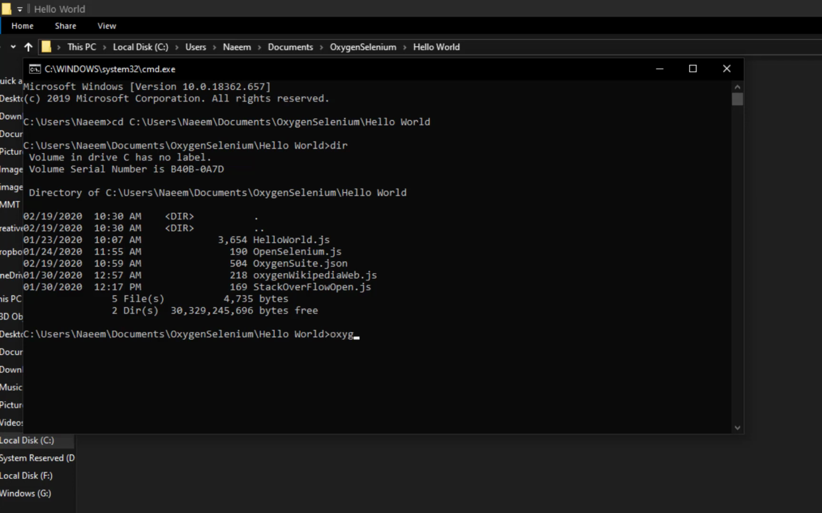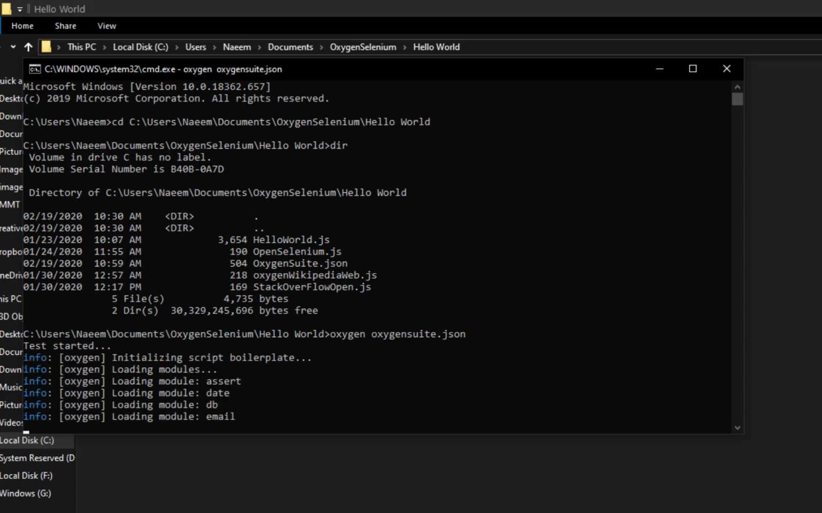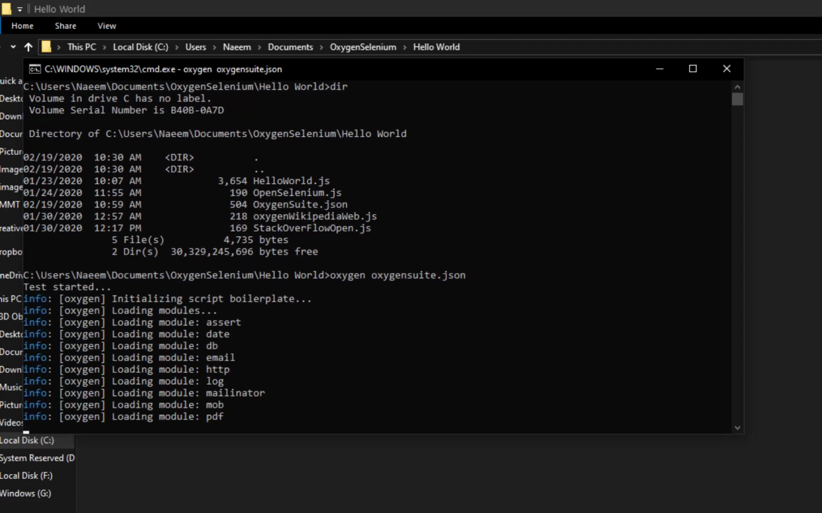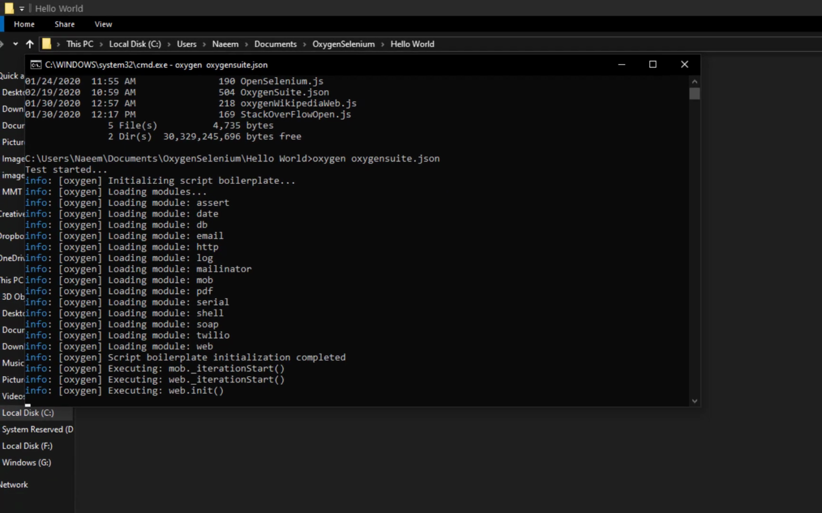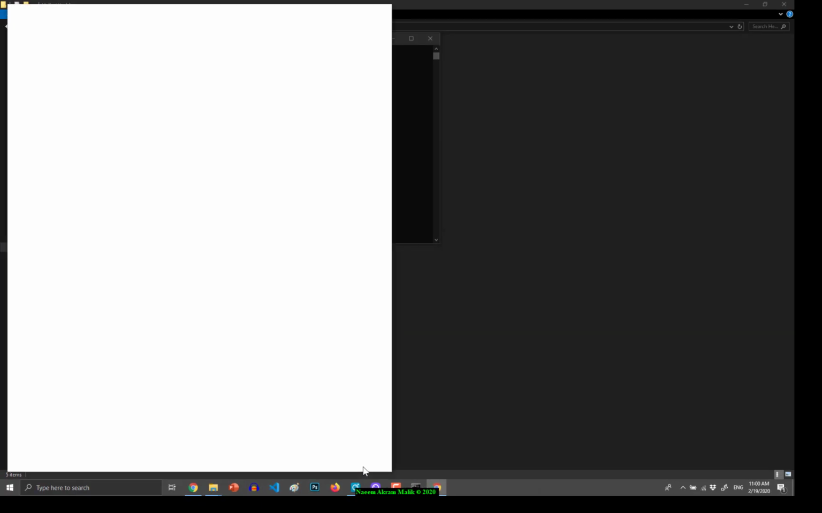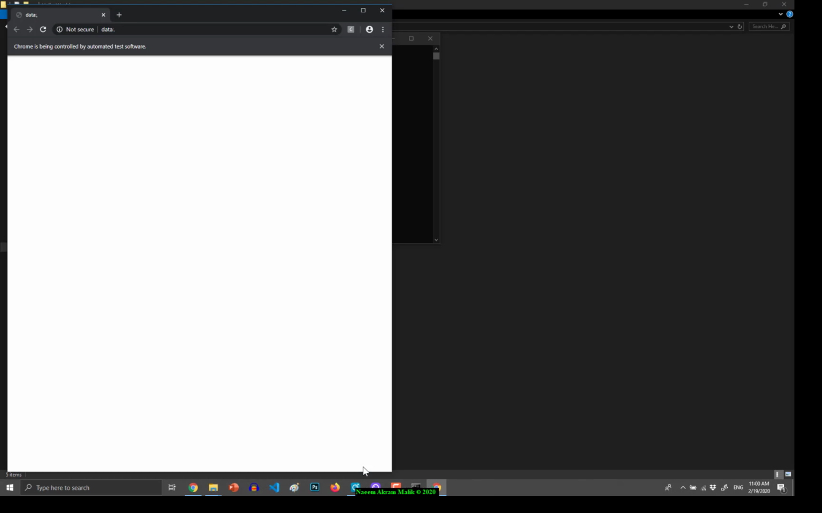So I will say oxygen suite.json. Sorry, not like this. First is oxygen space oxygen suite.json. Alright, now enter. So the test is starting. It is going to load some stuff, and then it is going to run 2 tests for me. And once that is done, I'm going to show you how the report is generated.